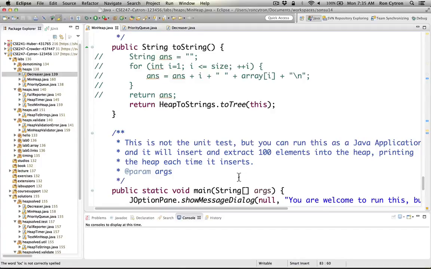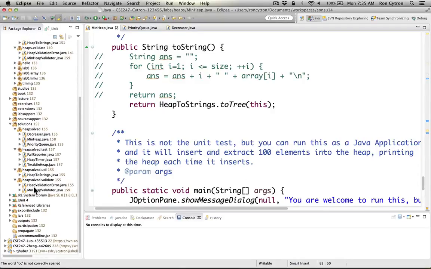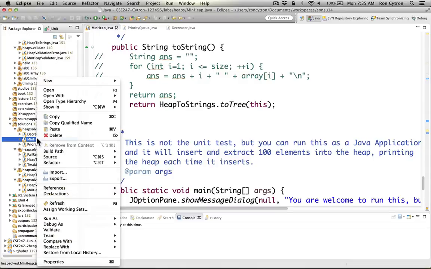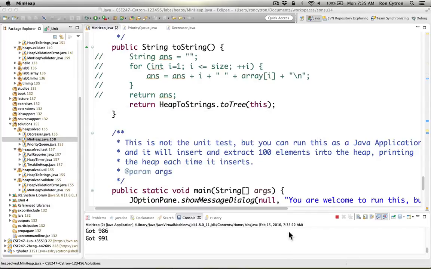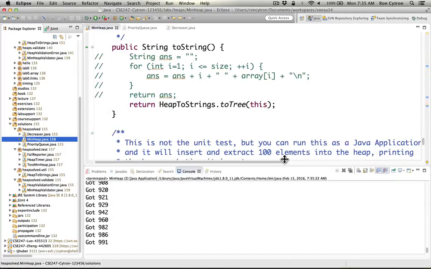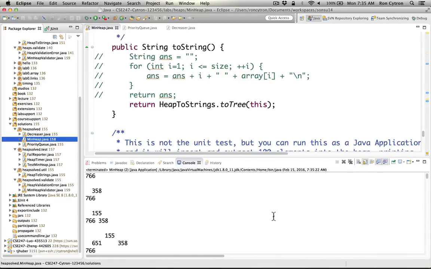Now if you run your main method, let me run the one that's actually solved, which is down here. It's going to prompt you to make sure you really want to run it, because I think more often than not you want to actually run the JUnit test. But if you do want to run the main, it does do something. Let me go to the top here. It keeps inserting elements in the heap, and you can see 766 was the first element. Then 358 was inserted. That would have been underneath 766, but then because of decrease, it would have swapped.